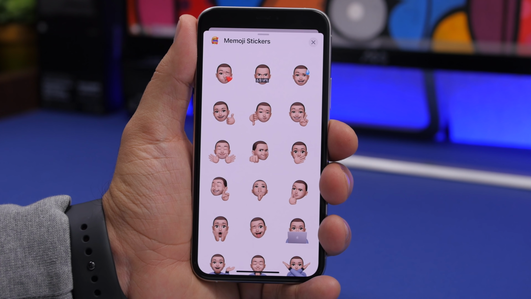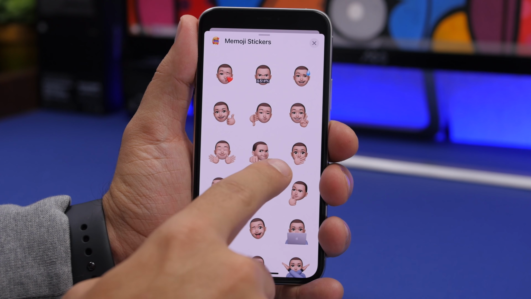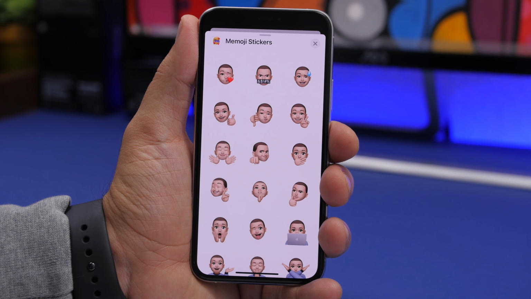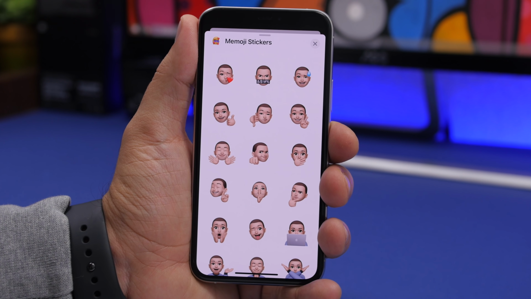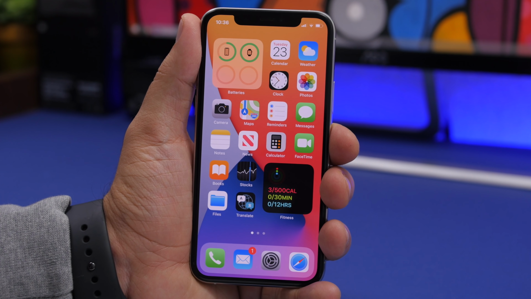And what would an iOS update be without new Memoji stickers? So here we have 3 new Memoji stickers that have been added to iOS 14. There are a ton of other options that have been added to the Memoji when you go to customize your Memoji. The Activity app is no longer on your iPhone. It's basically the same app, but now it's called Fitness.